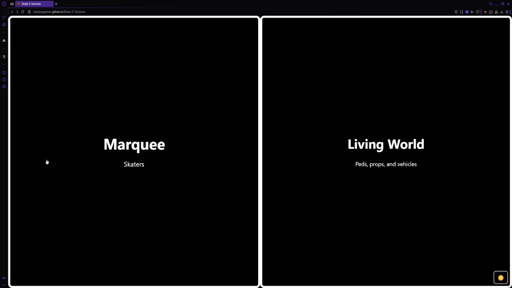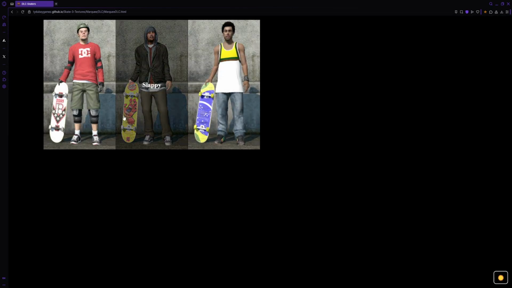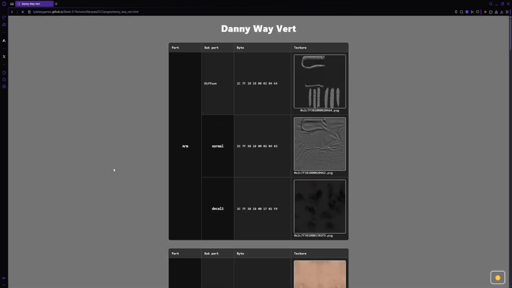So on screen now, this is a website that I made about 3 or 4 weeks ago that lets you view every single skater in Living World, prop and AI, or whatever PIDs that are in the Marquee file and the Living World file. All these skaters have all the texture bytes and all the textures and parts showing on them. For example, if I go to Marquee, DLC or base, the DLC is these ones, which I had to extract out of the DLC's EDAT file. So let's say I want to see Danny Vert one.